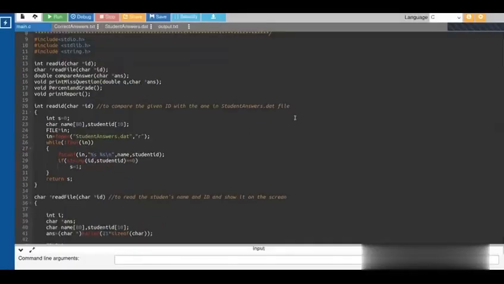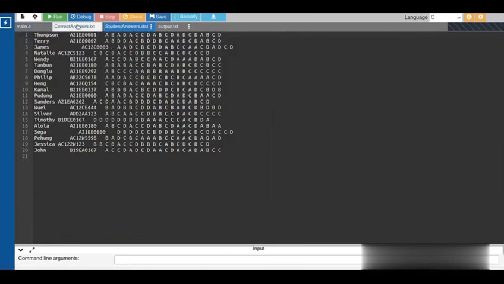Hello, everyone. I am Abdullah Abdul Wahid, and here I will explain about the files in the program. So basically, we have 3 files. Before we write the code, we have the student answer as a data file and the correct answer as a text file. The student answer file will be compared with the correct answer when we run the code.